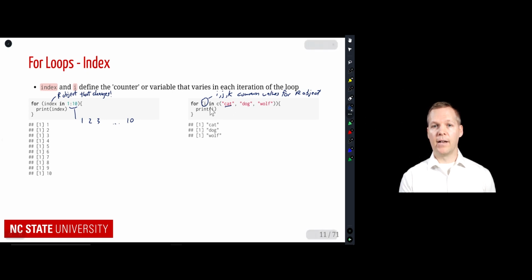It prints out cat. It's done using that code, so it comes back up to the top. I goes to the next value, dog. It prints out dog. That code's done evaluating, it comes back up to the top. I takes on wolf, print wolf. Comes back up to the top, there's no more values, so it stops running. This is just a way to show you that the index can go through different things. It doesn't have to be numbers, although usually we're going to go through numbers, but you can also go through character vectors, other things like that.